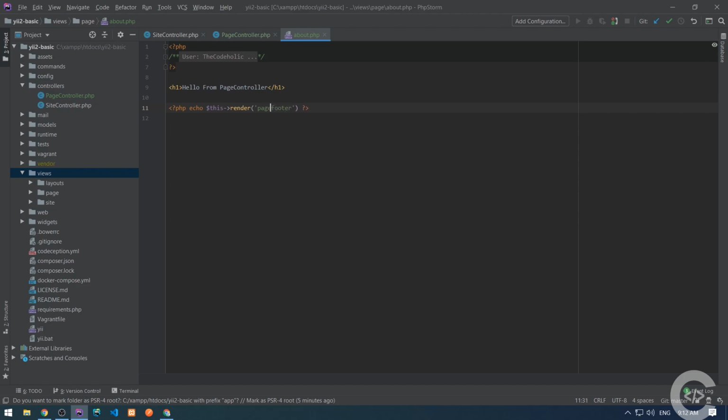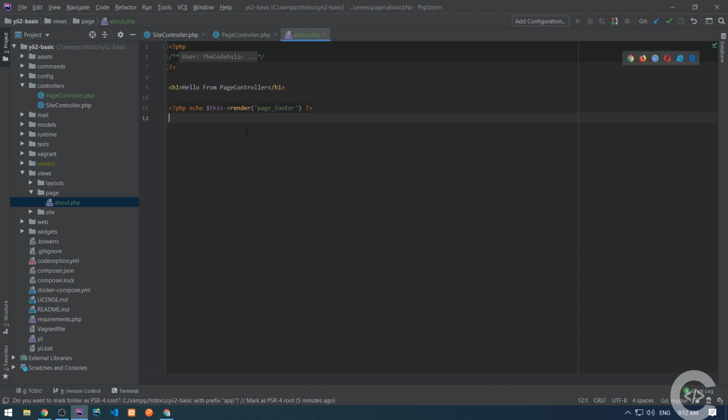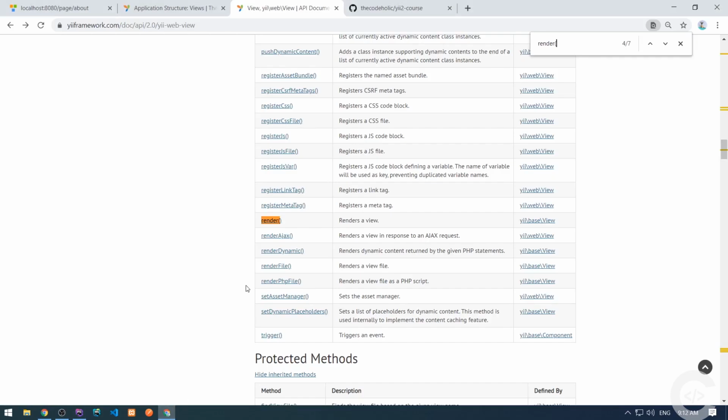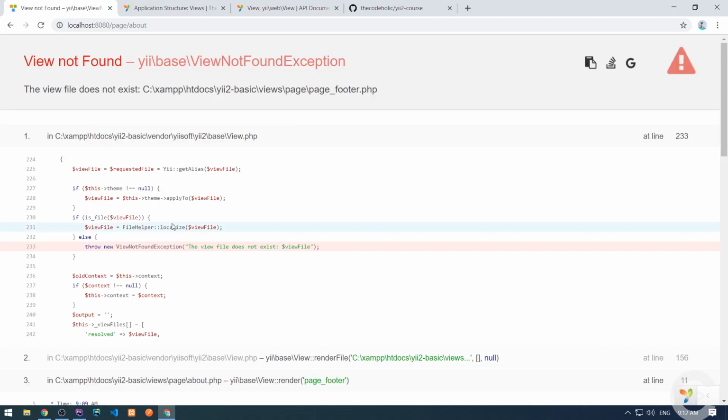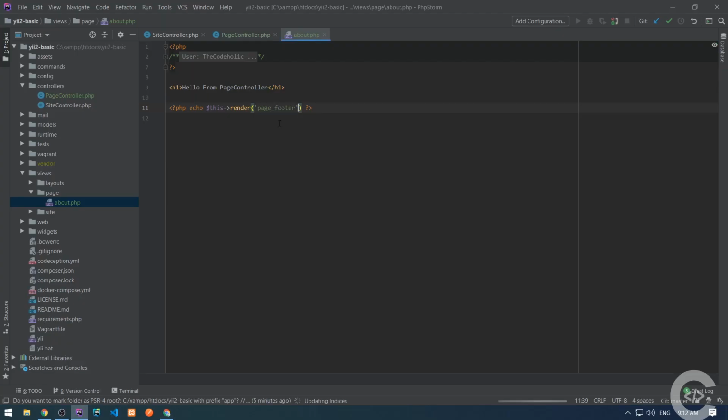Here it is. Let's go to the view and use this render and pass here some like page-footer, okay, or page_footer. Okay, let's go to the page and see the result. So it searches this page footer PHP under the same folder. Okay, so this is the default behavior of rendering views from another views, that right now application searches the page footer.php in this page folder.